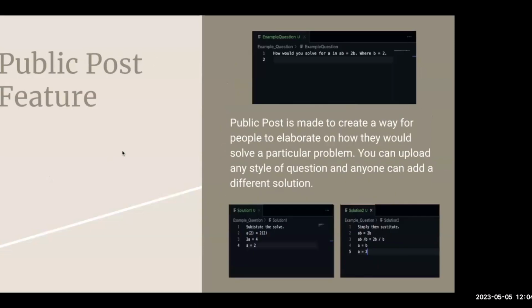So one of the features that really makes it an open source project is the public post feature. Public post is made to create a way for people to elaborate on how they would solve a particular problem. You can upload any style of question, and anyone can add a different solution. So for example, the top file would be the question: how would you solve AB equals 2B where B equals 2? And then under it would be different solutions. Anyone could submit a different type of solution as to how they would solve the problem. So here we have 2 examples of people solving the problem in 2 different ways.